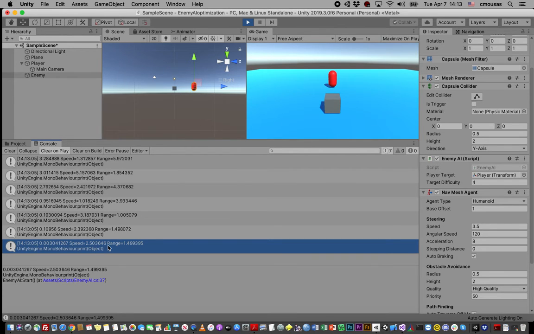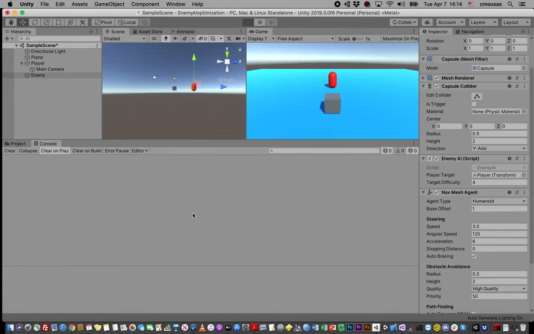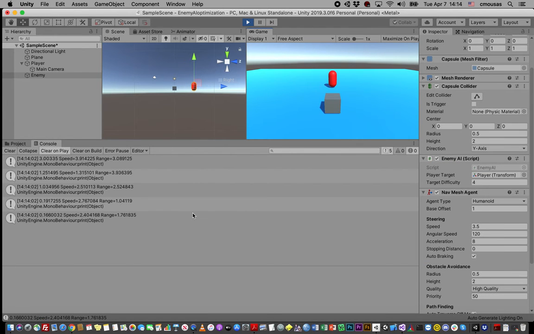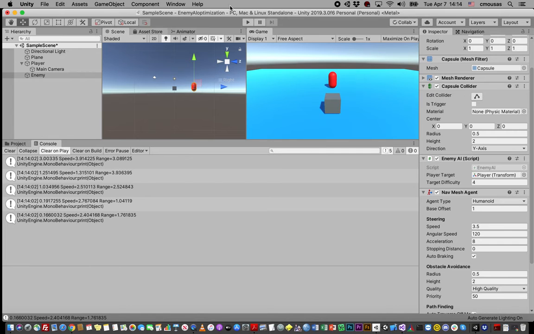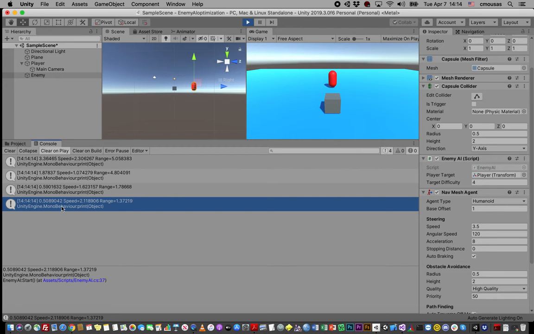So if we sum up the speed and the detection range, you can see that the difficulty is almost 4. Let me run this a couple of times. So you can see this is the optimal solution, the 2.5 and 1.49. I'll stop it and clear it, and I'll run it one more time. The optimal solution here is the 2.4 and 1.76. Clear and play. The solution here is going to be 2.1 and 1.3.